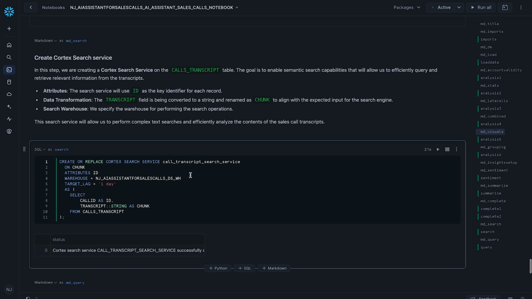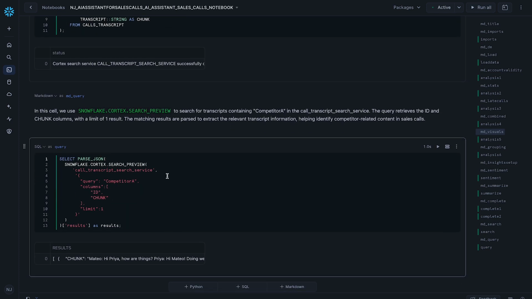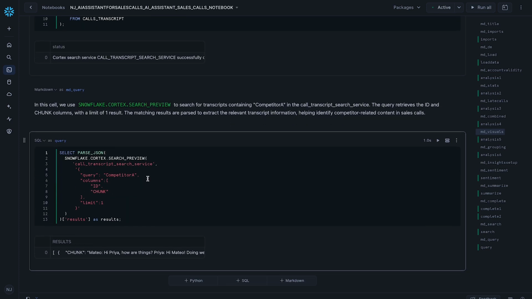Then, we create a Cortex Search service, which is a powerful semantic search tool tailored to the call transcript table. This service transforms transcripts into searchable chunks, enabling complex text queries. For example, by searching for a specific competitor like competitor A, we can instantly retrieve related transcripts, accelerating competitive intelligence.